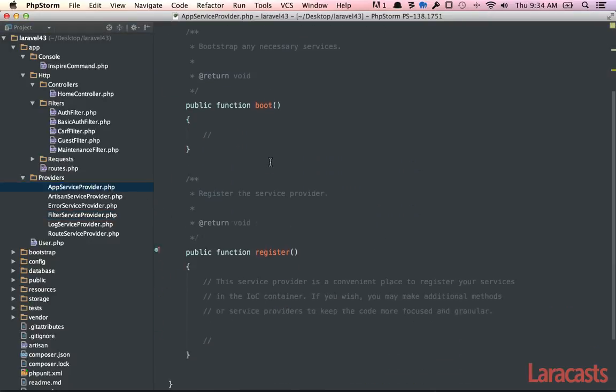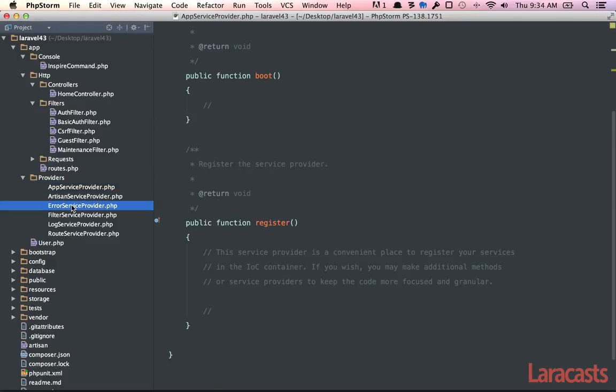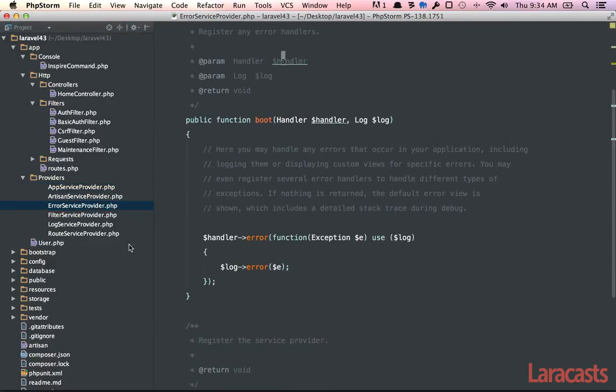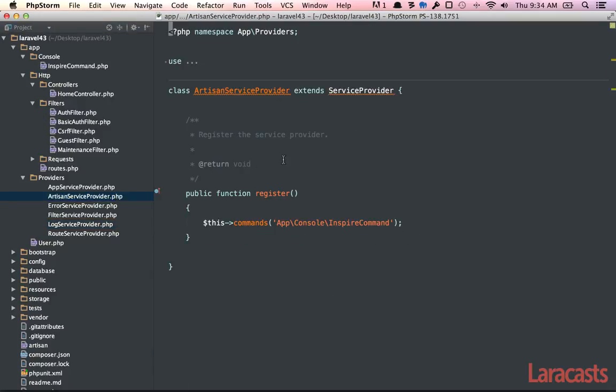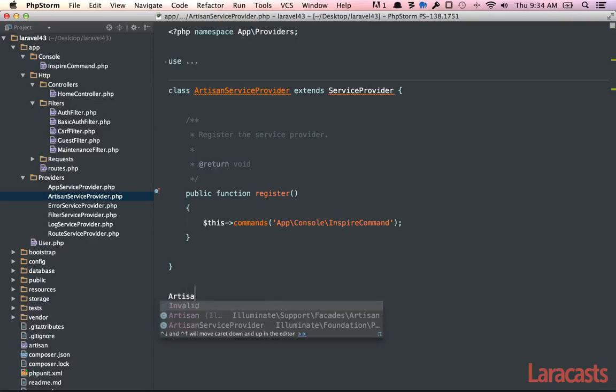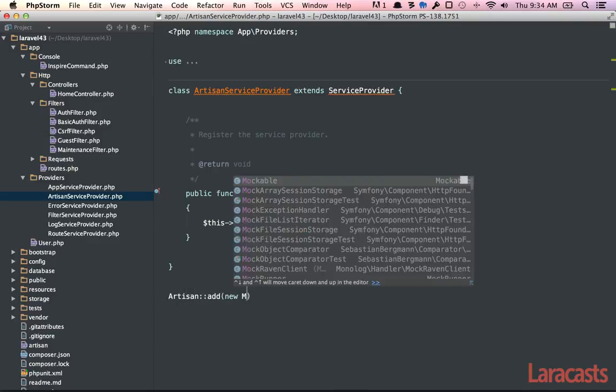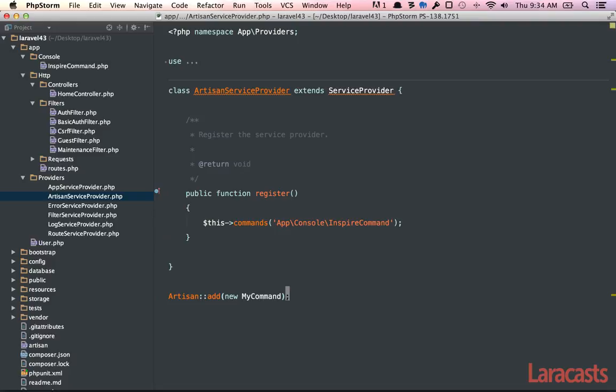So we have a generic app service provider. We have one for how we handle errors. We have one for logging. We even have one for artisan. So before, you might have gone to artisan.php and done something like artisan add new my command. That's how we do it currently in 4.2. But now in 4.3, you'll reference your commands right here.